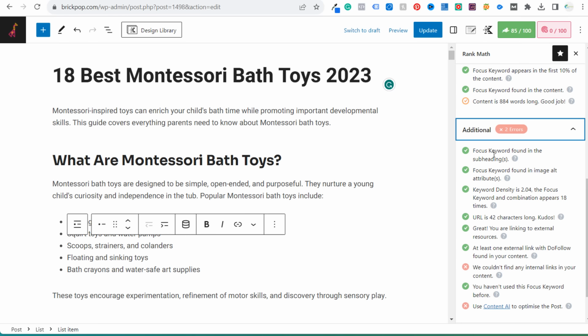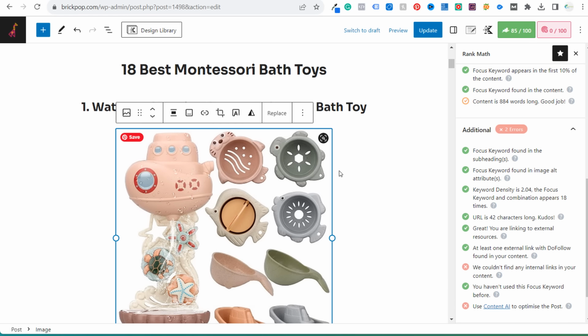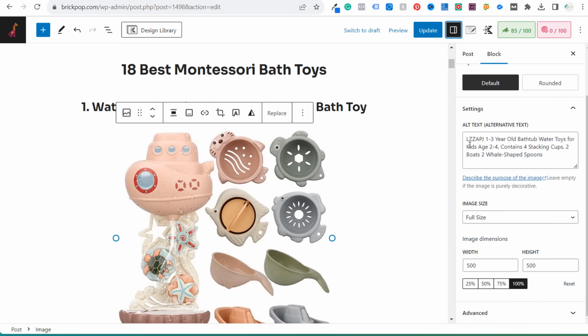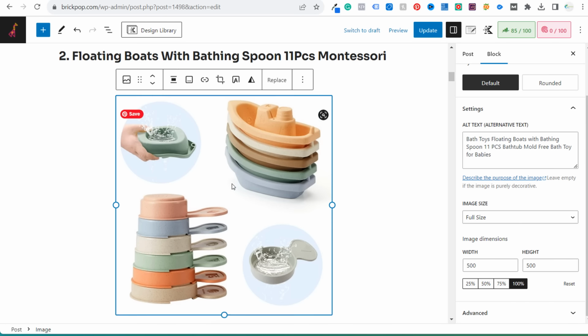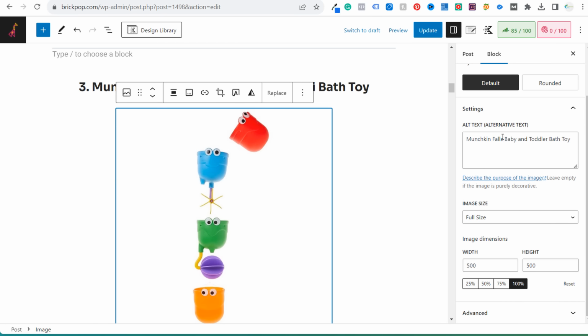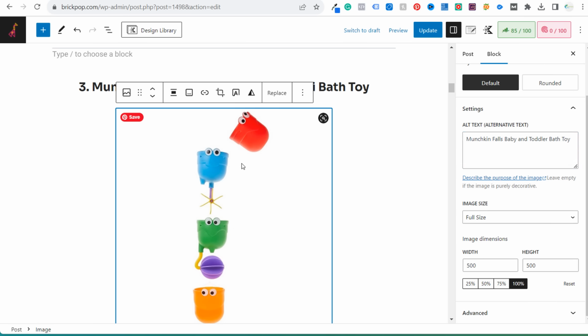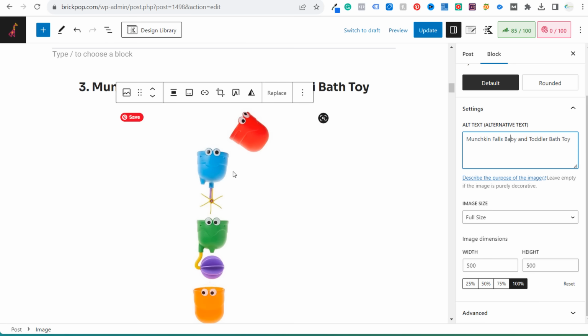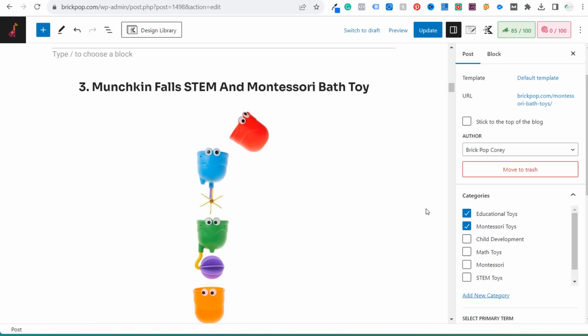Additional, focus keyword found in subheadings, image alt attributes. So we scroll down. This image right here, if we come over here and we click on block, this is my alt attribute. It's the actual product name of the image. So the more descriptive you can be, the better. Making sure that all of your products have the alt text here. So this is the Munchkin Falls Baby and Toddler Bath Toy. That is what this picture is. So Google can read, okay, this is what this picture actually is. So just some different things to keep in mind.